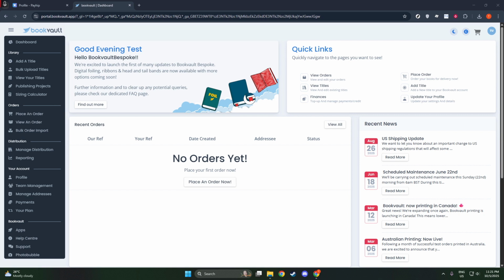You'll also want to think about how you'd like your books to be bound, as Bookvault offers various binding options for different types of books. Don't forget to set your pricing. This will be essential for your sales strategy.